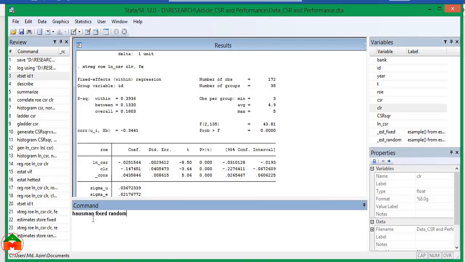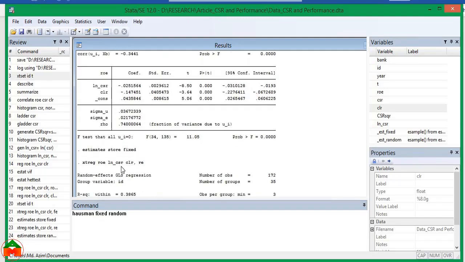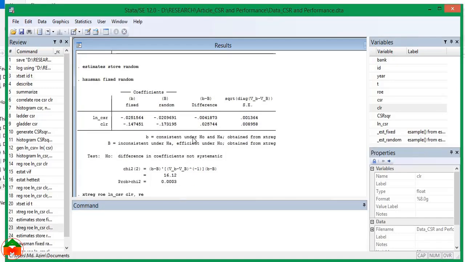The command for the Hausman specification test is hausman. Since I have given the fixed effect command, then fixed, and then I have given the random effect command, so here random. After pressing enter, I can see this is the output. From the output of the Hausman test, we can see that the null hypothesis is that differences in coefficients are not systematic, which indicates that if this null hypothesis is accepted, then the random effect model is appropriate.